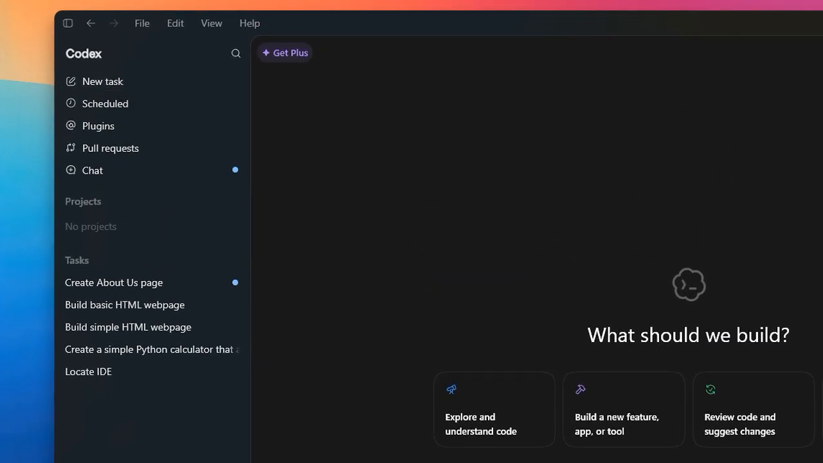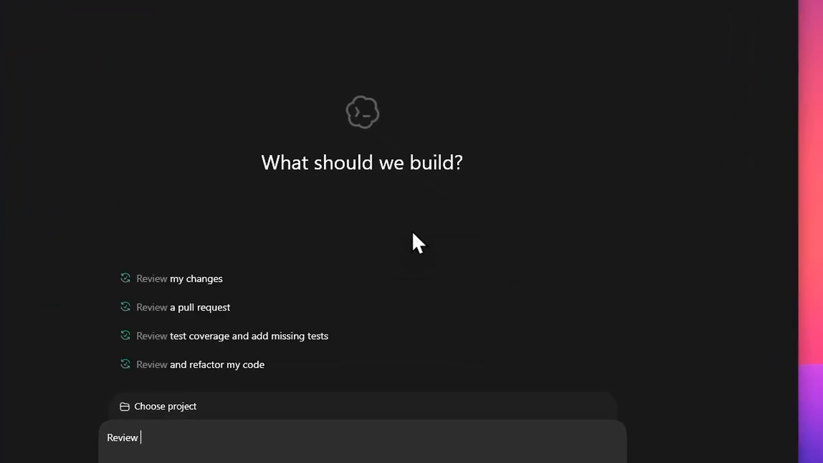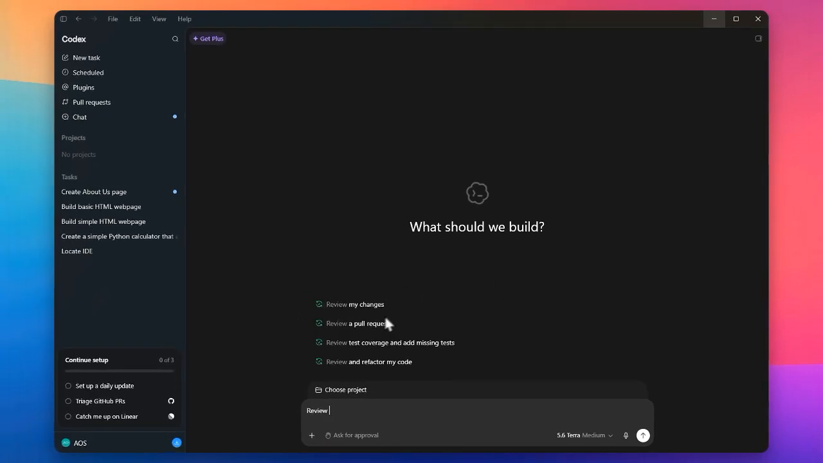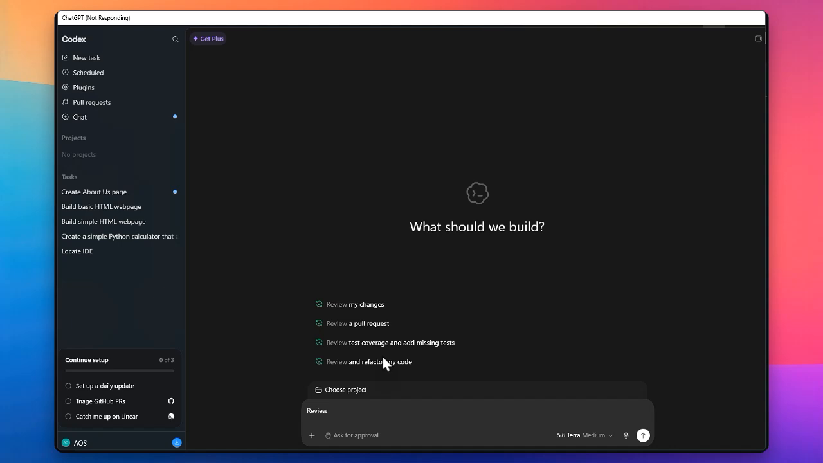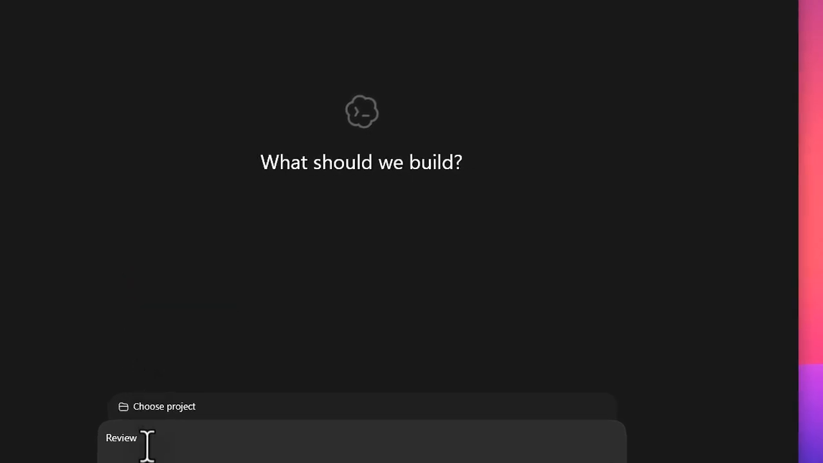Instead of asking Codex to write new code, you'll ask it to improve code that already exists. For example, imagine you have a Python function that's difficult to read because everything is written in one block. You could give Codex a prompt like this: refactor this Python function to improve readability. Use descriptive variable names, break repeated logic into helper functions, add comments where appropriate, and keep the same functionality.